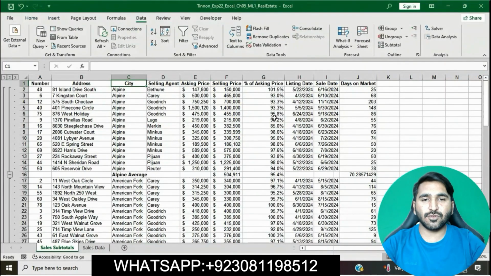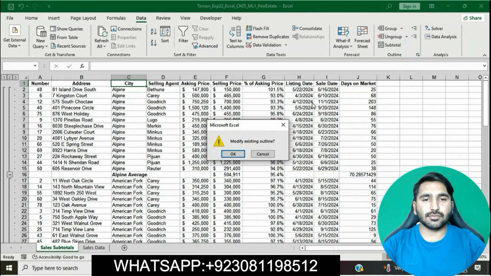Okay, we will go to the Excel workbook and then we will go to the Data tab in the Outline group. Simply click on Group and simply click on Auto Outline. Okay, and modify existing outline, click OK.